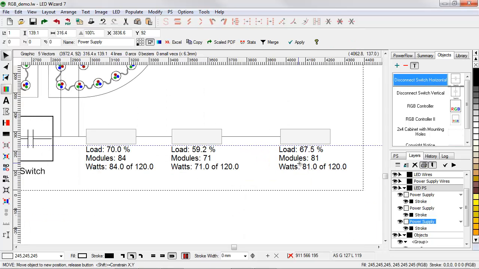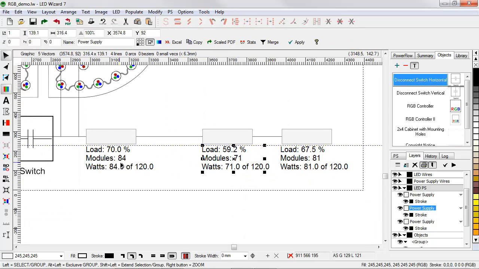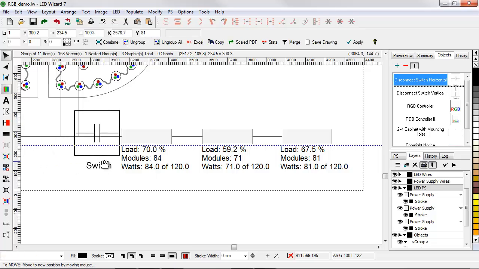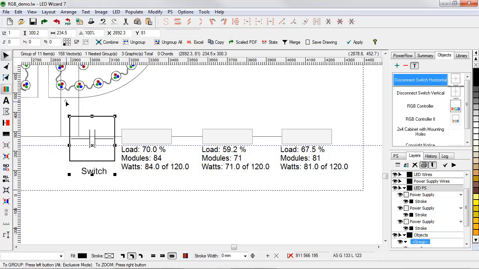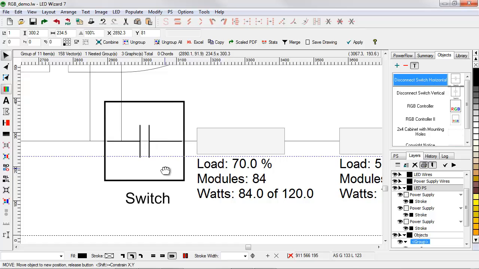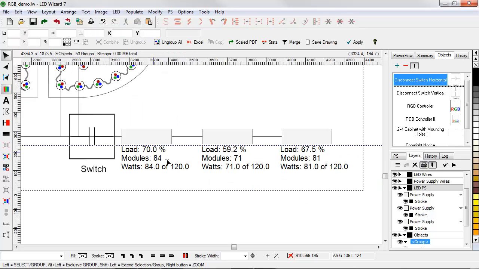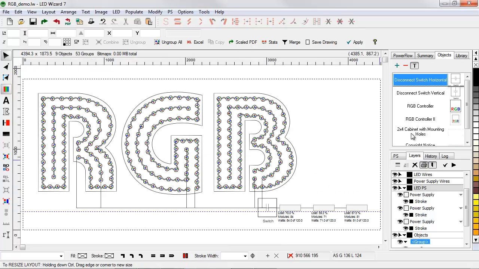Once I have it in the layout, then I can position it, I can scale it, I can move it wherever I want to, and incorporate it into my layout. So here I'm just adjusting this. I'll put this right on the power supply wire, and that'll be our disconnect switch.